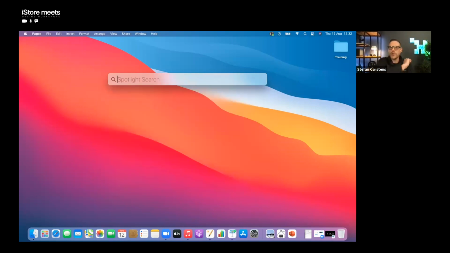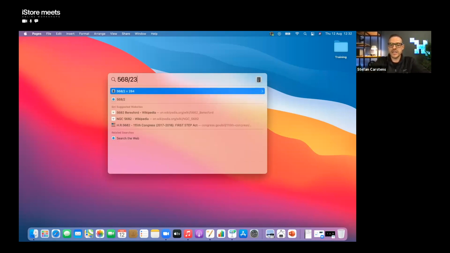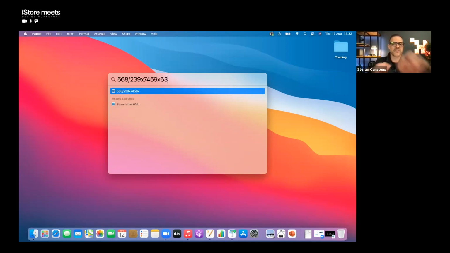But what else can we use Spotlight for? Maybe you want to just quickly calculate something. You can definitely do that. So let's put it to the test, shall we? Let's maybe say 568 divided by 239 times 7,459 plus, or maybe times 634. There we go. I didn't have to do anything else. Spotlight did all the work for me. That answer I would never have been able to come up with in my head. But there it is. It provides me with that basic information. It's a great tool to use.